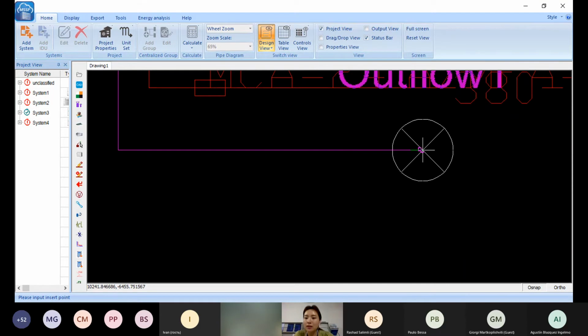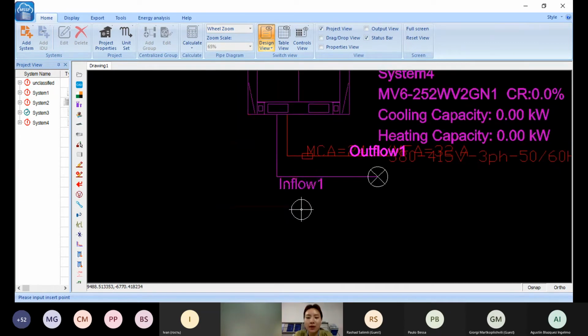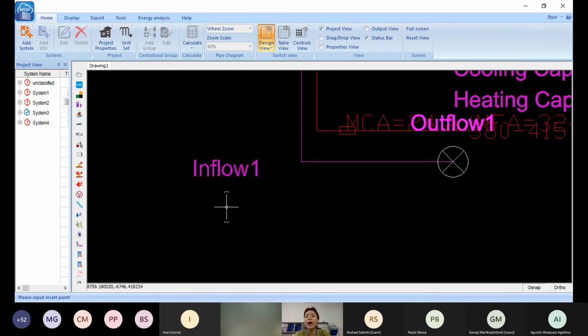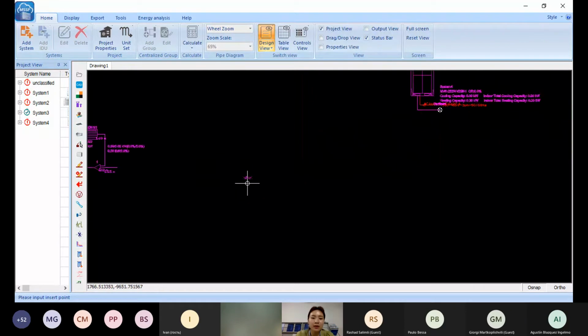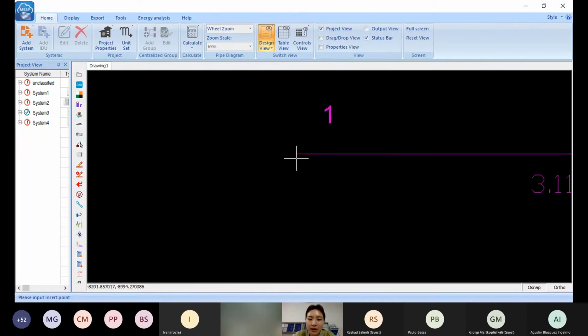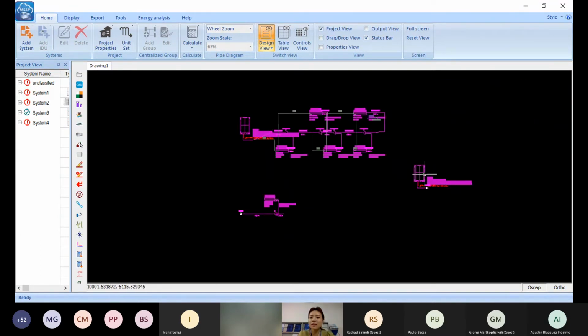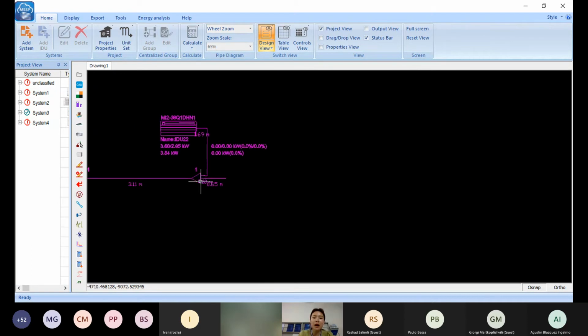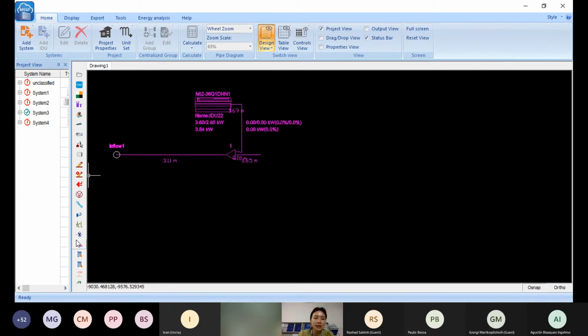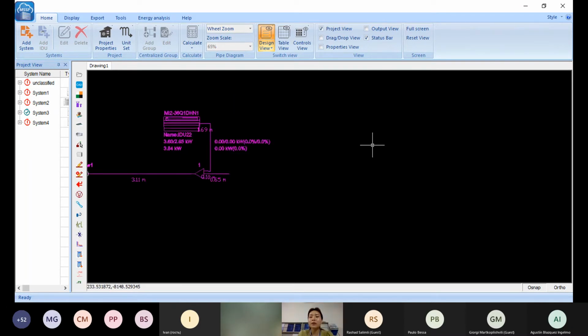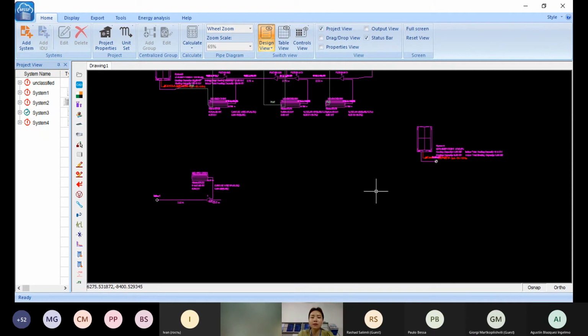Here is a point where it suggests you put the outflow. After that, we get an inflow, because one outflow has one inflow. The inflow is on the indoor unit side. We click yes, indoor unit inflow. After we do this, we connect the units on different floors together. When you finish the selection, you can click calculate to get a complete result of the whole system.